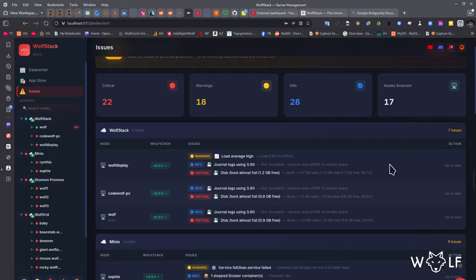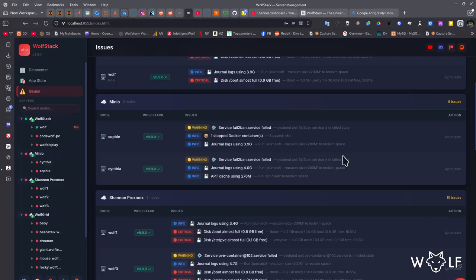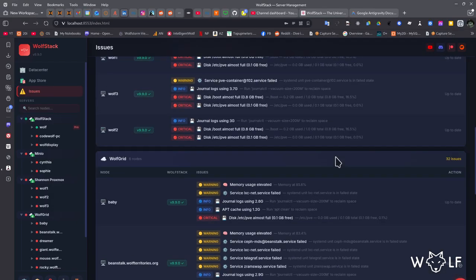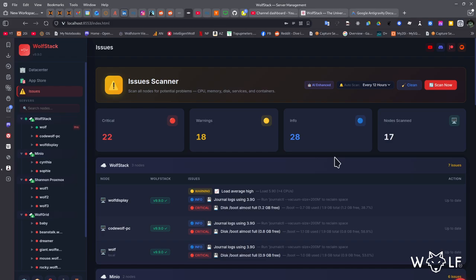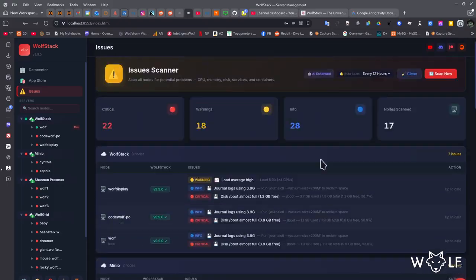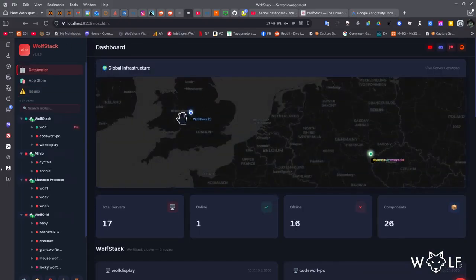So the clean button is basically where you've got big journal logs and things like that. You can just hit clean, and I'm not going to do it now because it takes a bit of time, and then it goes around the servers and cleans all the journal logs up, temp folders and apt caches and DNF caches or whatever that are taking space on your server. It's kind of an overview of all your servers, and it's pretty cool. I'm just going to refresh that.